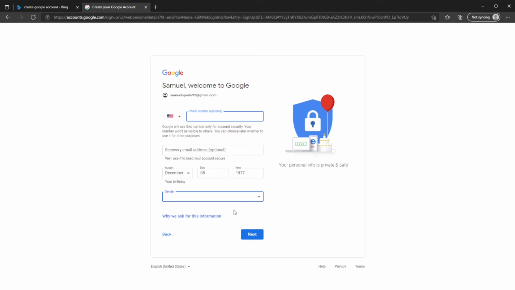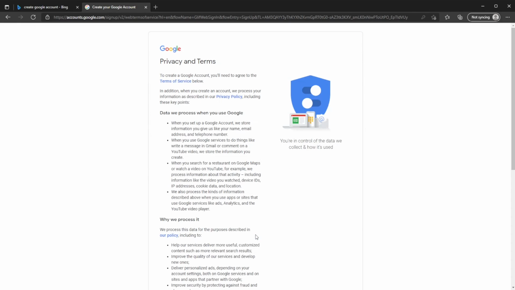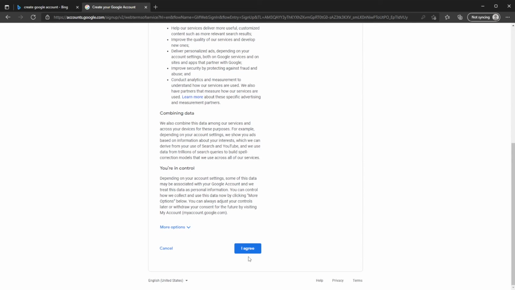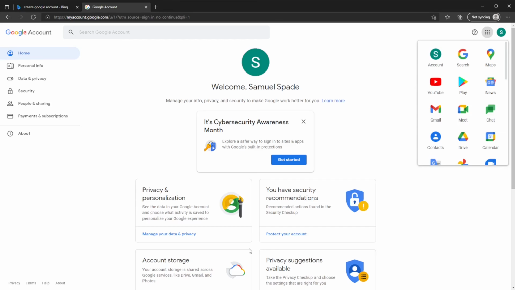And for gender, again, you have options. You can say male, you can say female, you can do rather not say, and you can do custom. So whatever you end up going by, Google is attempting to give you options, and I think that's a good thing. Once you provide this information, I'll go ahead and just identify myself as male. Google will then take you to a privacy and terms page, which you must agree to in order for your account to be finalized. And then once you agree, congratulations, you've created your Google account.